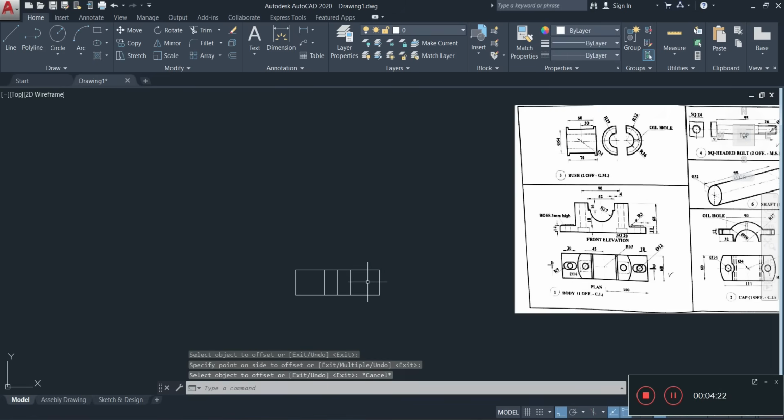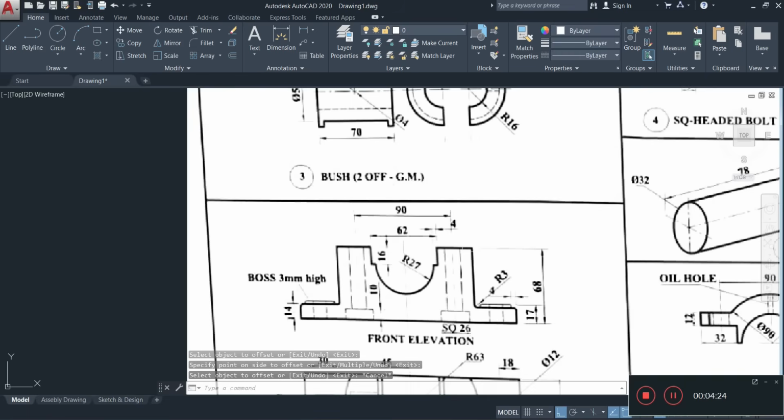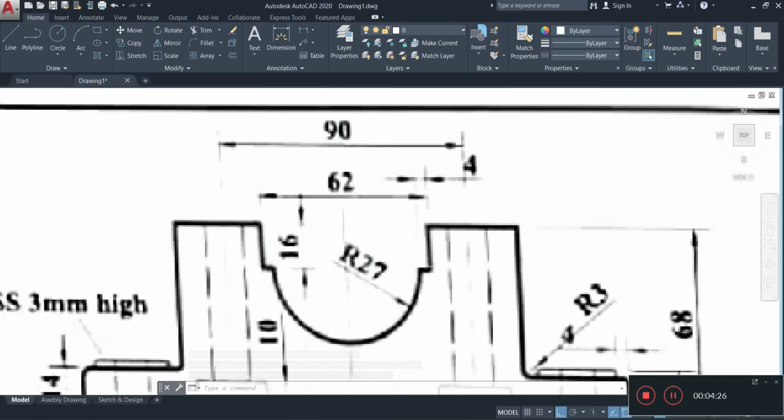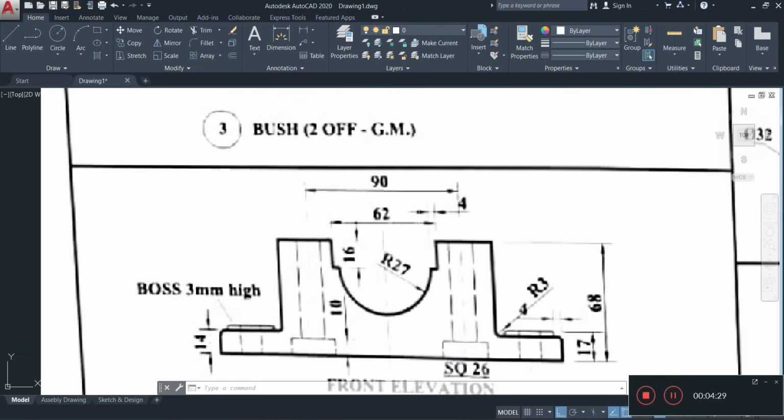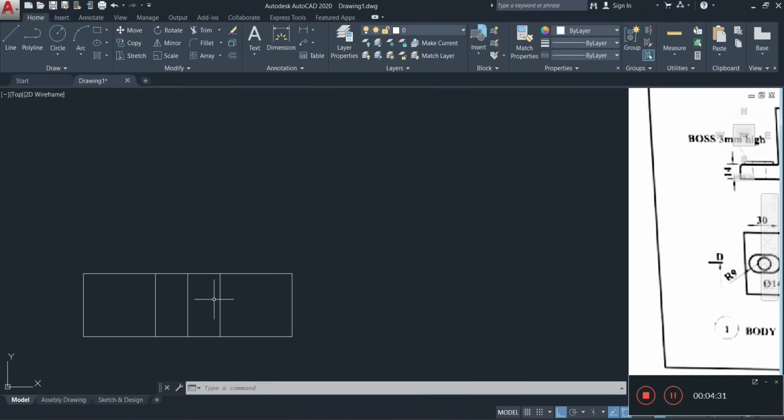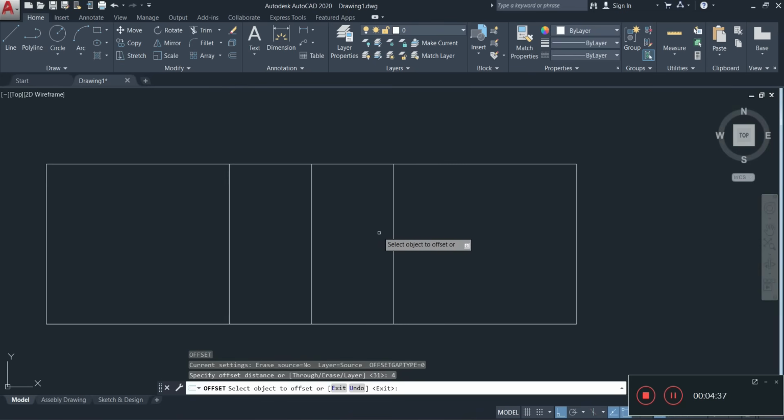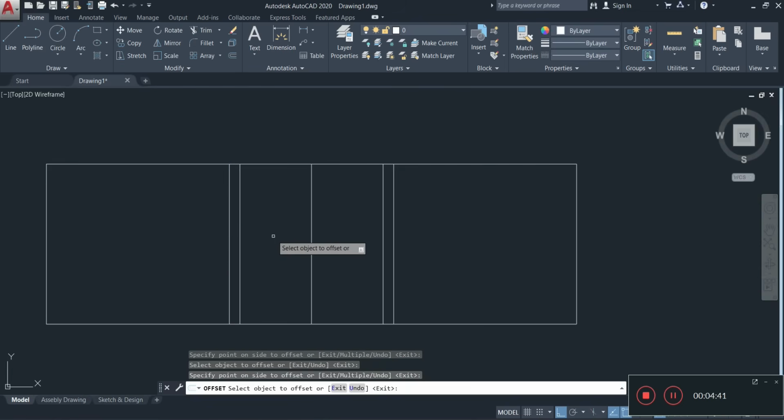Remember that 4 millimeter that I was talking about right here. Now because this thing here is the overall, I'm going to be offsetting inwards by that 4. So O, enter, 4, enter, and then I click. Hope you can see what's going on here. Click that, click that right there.